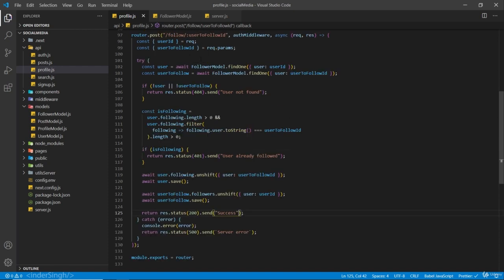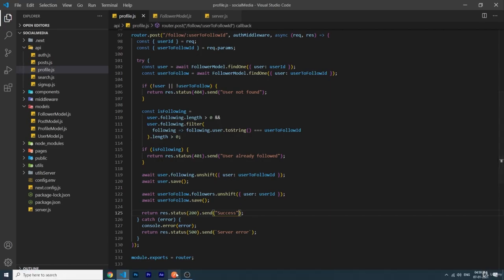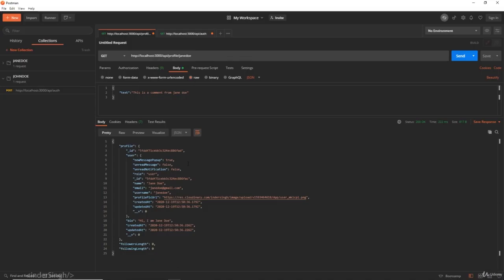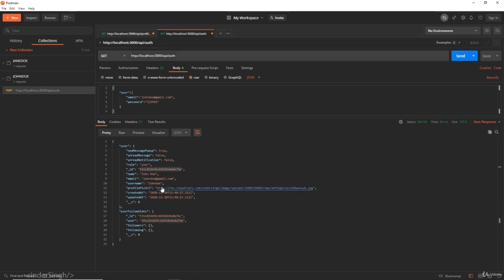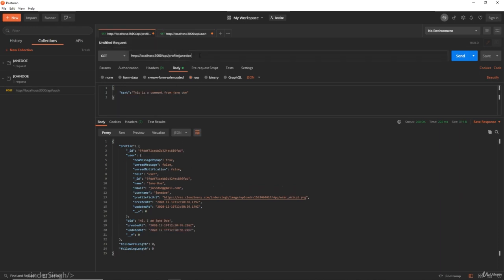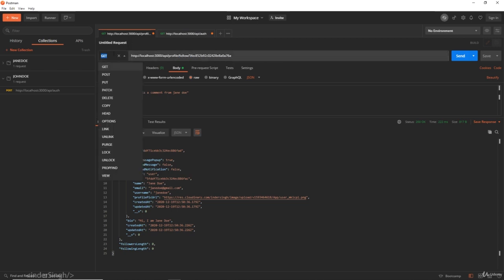So now let's check this request inside the Postman. I am logged in as Jane Doe here, and I'm going to follow the John Doe user. So let's get his ID. So this is the ID for the John Doe user. In this tab, I am logged in as John Doe. And our route is /api/profile/follow, and the ID of the user who is being followed.